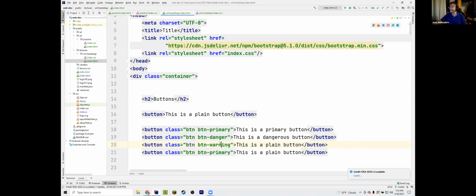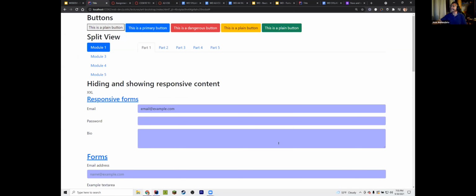All right. Anyway, there's a couple more colors. Warning is yellow, and success is green. Success green, like the color of money. I don't know why green.